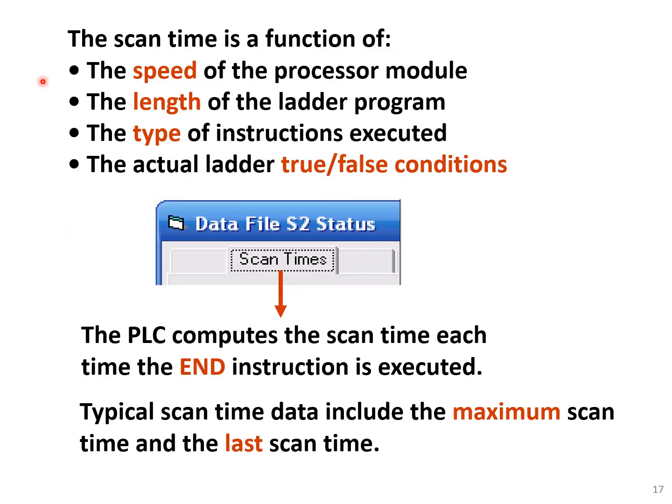The scan time is a function of the speed of the processor module, the length of the ladder program, the type of instructions executed, the actual ladder true-false conditions. The PLC computes the scan time each time the end instruction is executed. Typical scan time data includes the maximum scan time and the last scan time.